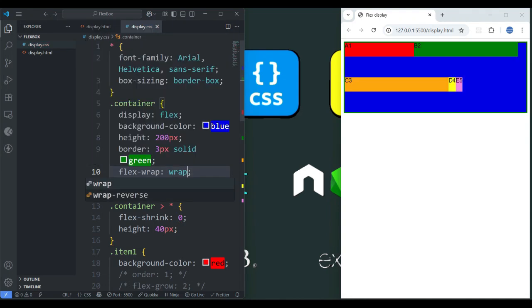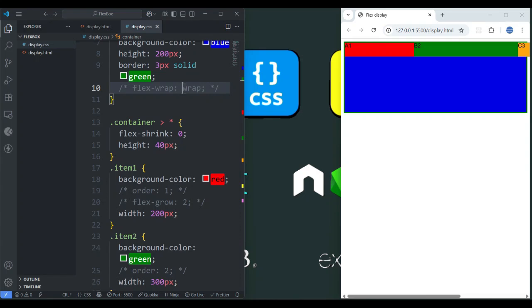Save it. When you wrap the items with the flex wrap, that time the hidden items will go to the next row and you can see them. Just disable this wrap. Now we're going to discuss flex basis. There is another flex property, flex basis.